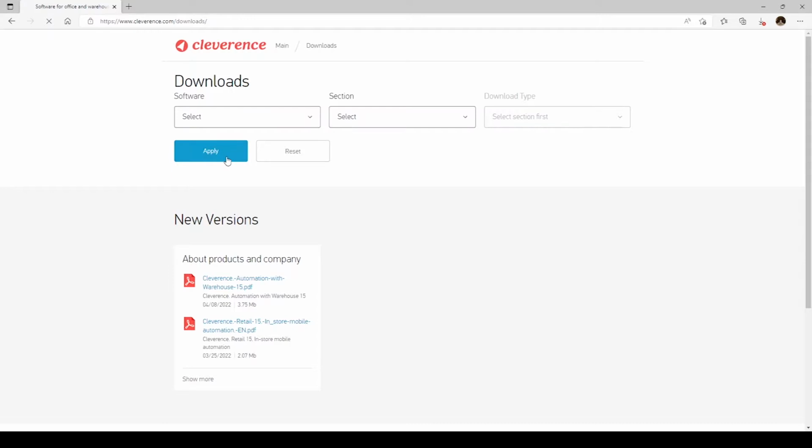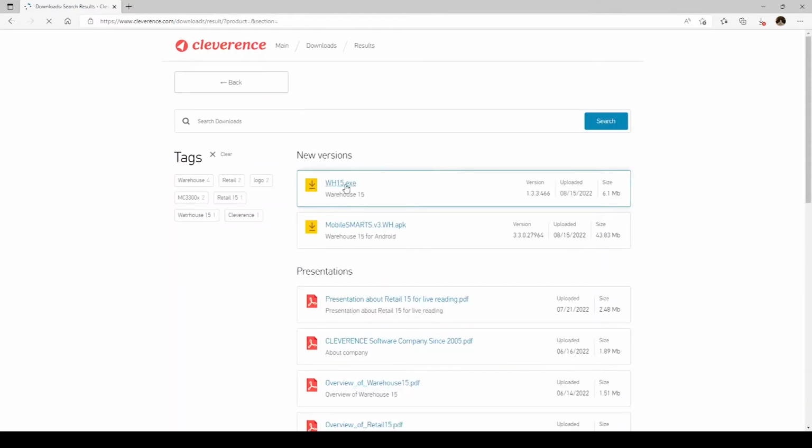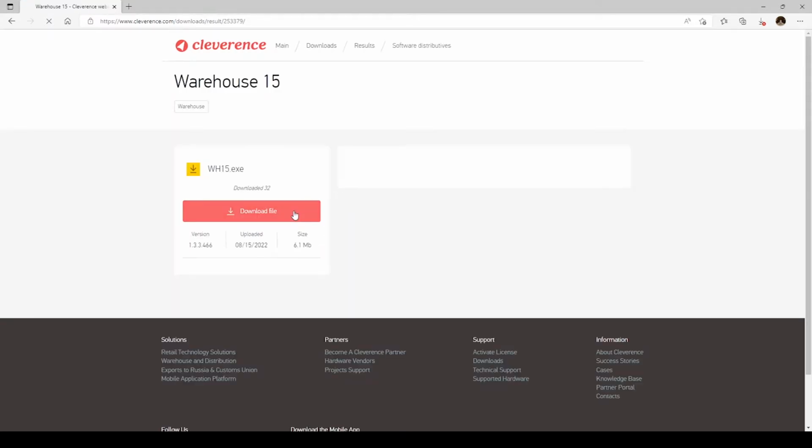This software allows you to manage all front-end warehouse tasks in any warehouse, from a plant warehouse to a distribution center and an electronic commerce warehouse. So let's try it out. Let's download and install, and I will guide you through the installation. On the Cleverence Warehouse website, in the download section, we can find the link to the Warehouse 15 installer. You can find this link in the description below.